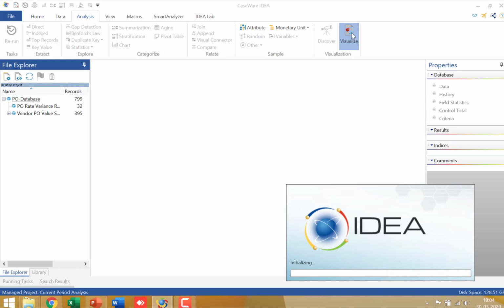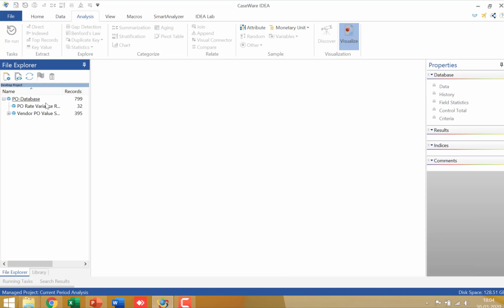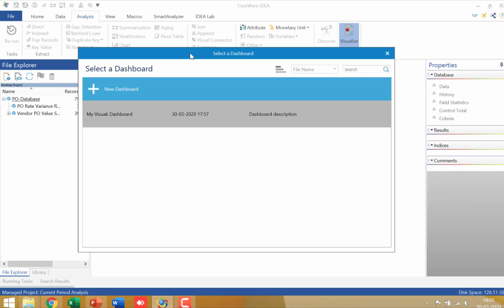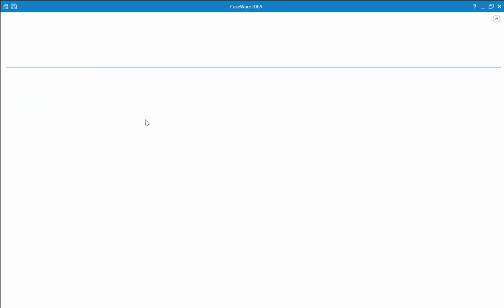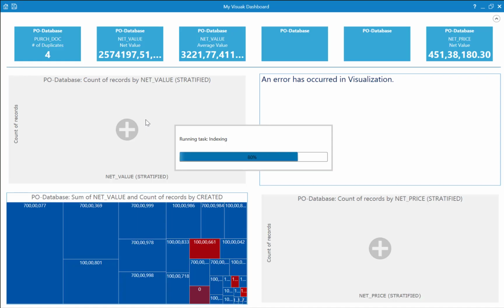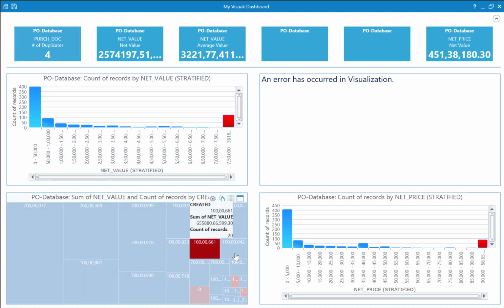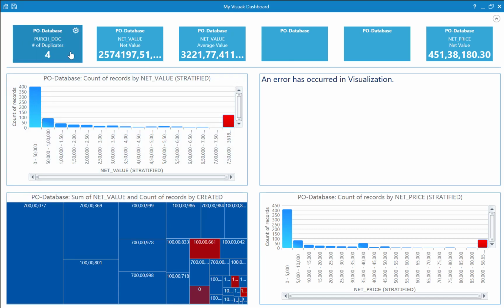Okay, so once again, the import of the PO has taken place, the rate variation has taken place, the top 10 vendors have been identified, and here in the visualization dashboard you can see, friends, my visual dashboard. It's automatically created. I open it up, and you'll notice that in the previous period data, I had 2 duplicates on the PO number, and there was a single user who was a high value PO generator. Now in the current period data, there are 4 duplicates on purchase order number, and there are a few more users who are high value PO generators.